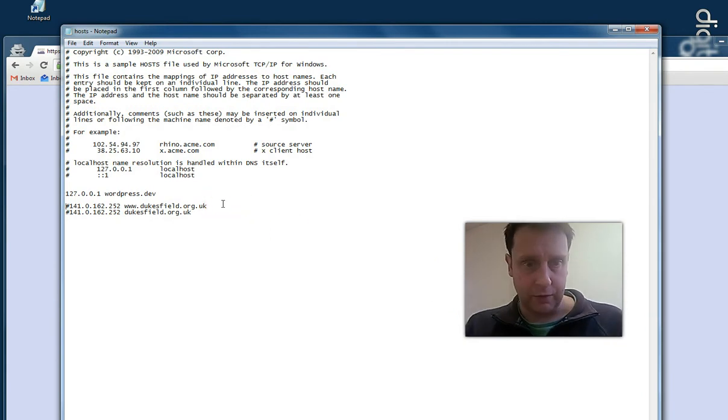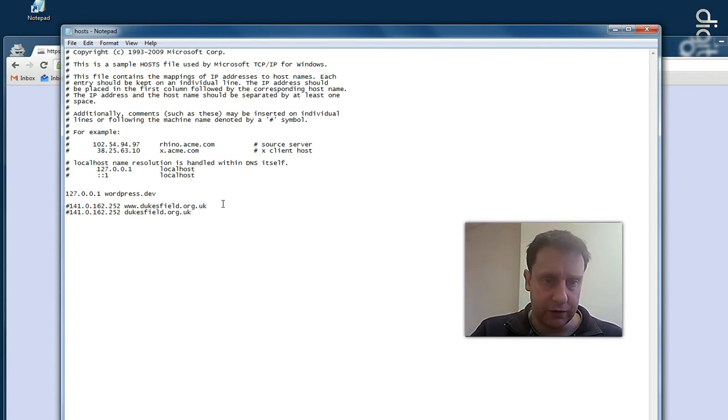Okay, so I've actually already typed these two lines in, but the hash symbol there indicates that it's commented out, so it isn't currently active. So with these two lines typed in, this is the IP address to which we want to redirect all of our web requests for these two domains, dukesfield.org.uk and www.dukesfield.org.uk. So I'm going to save that file.